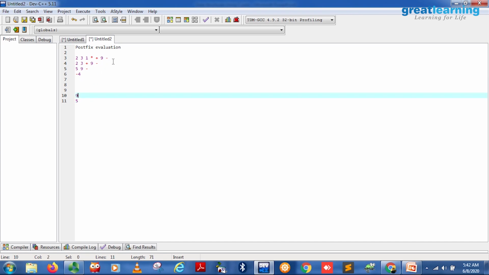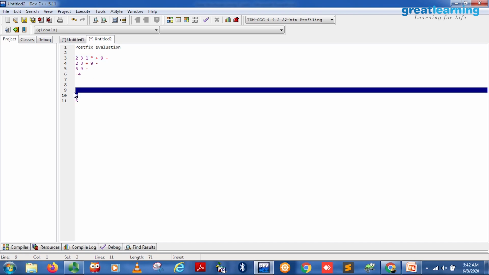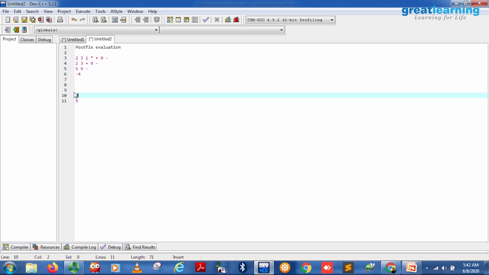Then we saw the subtraction operator, the minus sign. Then we are going to again pop these elements and do a subtraction here. So whatever we popped, 9 and then 5. So 5 minus 9 will be -4. Your answer should be -4. Okay, got the gist? Please give it a try.